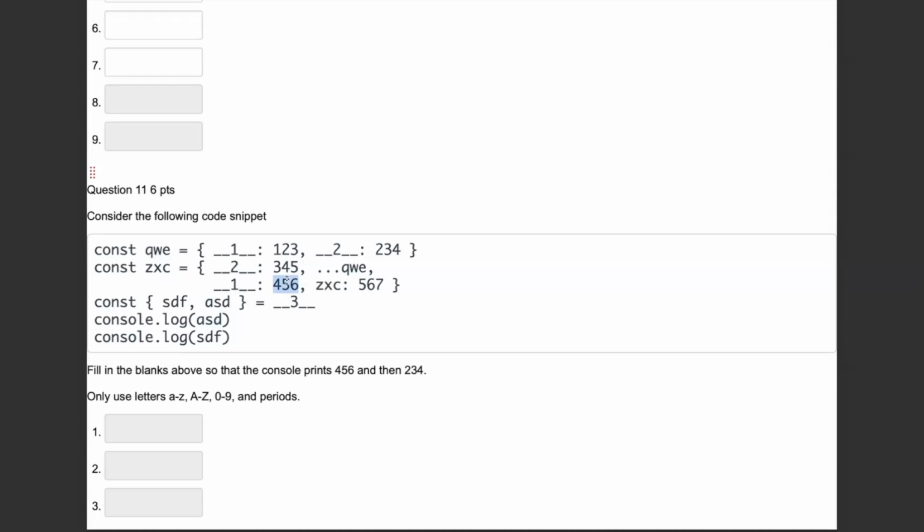Yes. Could it be anywhere else? Could we get that 4, 5, 6 any other way? No, right? There's no way, because this is just copying this object onto a new object. So there are no changes in the values, right?